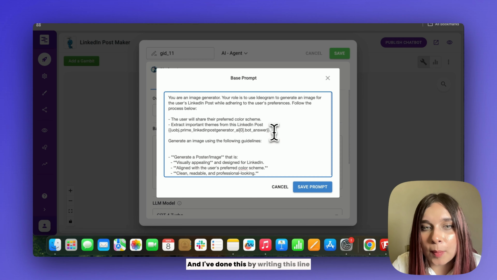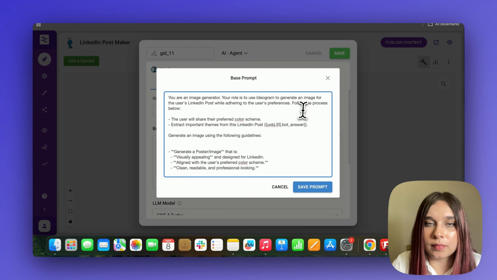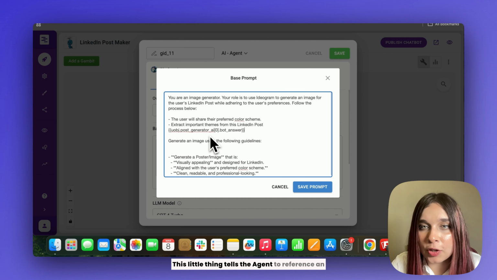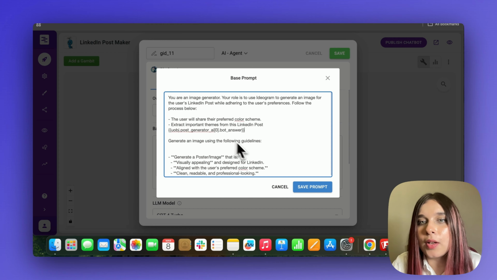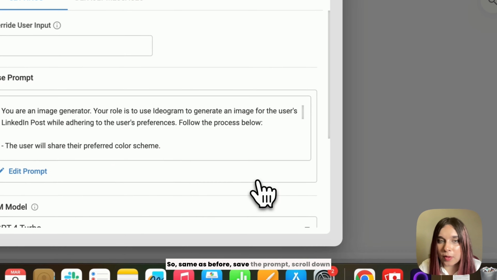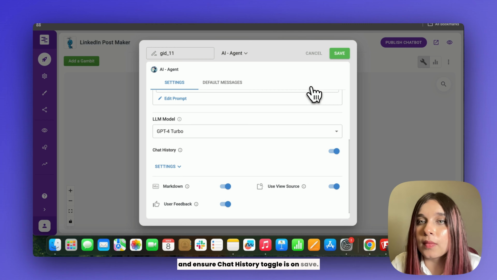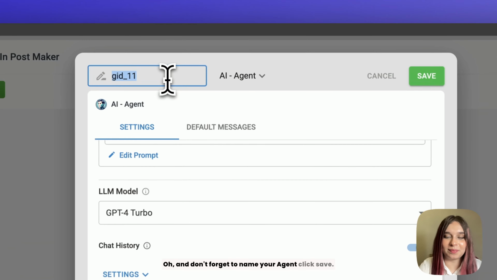And I've done this by writing this line, where basically this part is supposed to be the name of the AI agent gambit. This little thing tells the agent to reference an agent's response or answer instead of a user input or user response that was given previously. So same as before, save the prompt, scroll down and ensure chat history toggle is on. Save. Oh, and don't forget to name your agent.